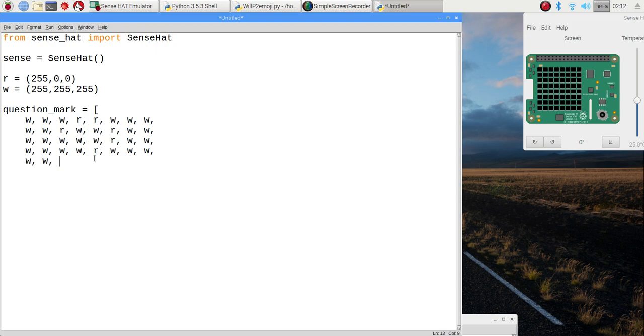So W W W W R W W W. I saw several kids that did it like this and they went to the next line and they didn't have that comma there. That's not going to work. You're going to get a red line error that's going to say there's something wrong with that one. So we make sure we put each one in there. So we got 5 down, 3 more full lines to go.